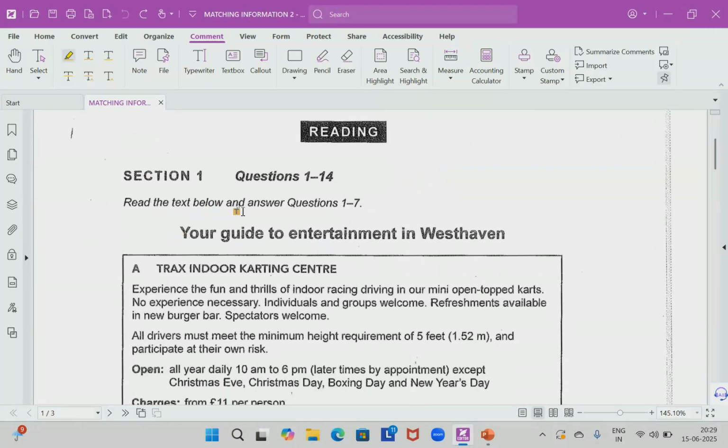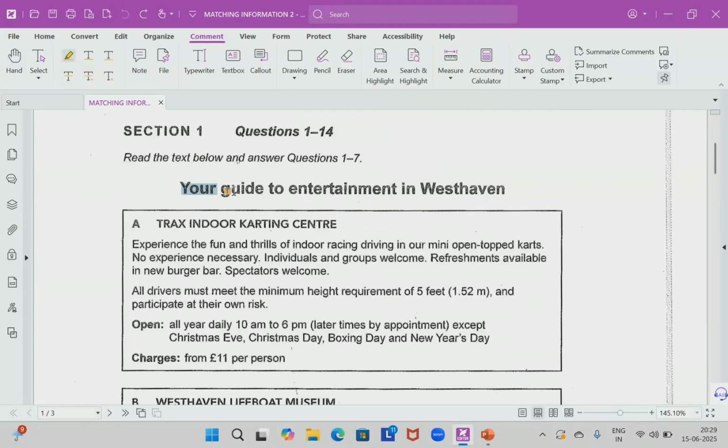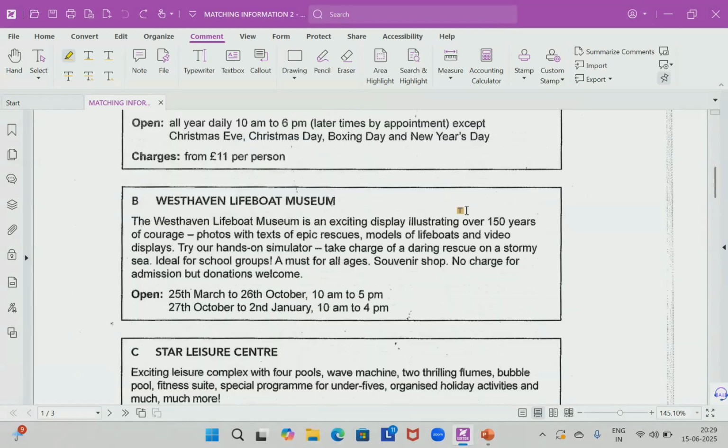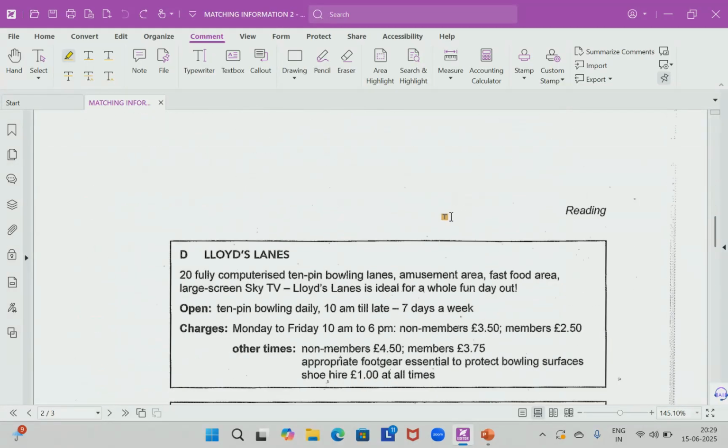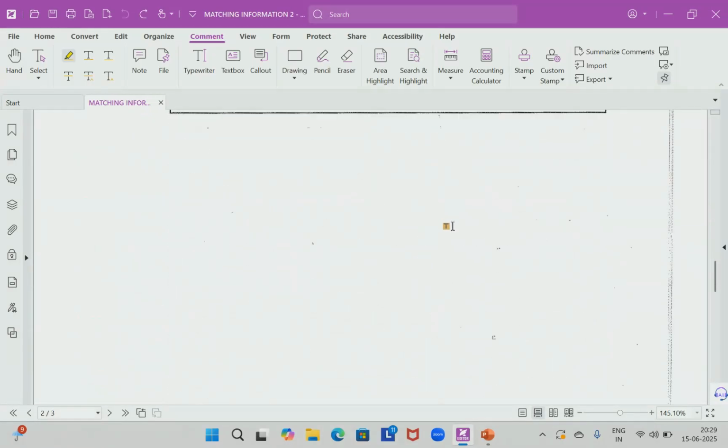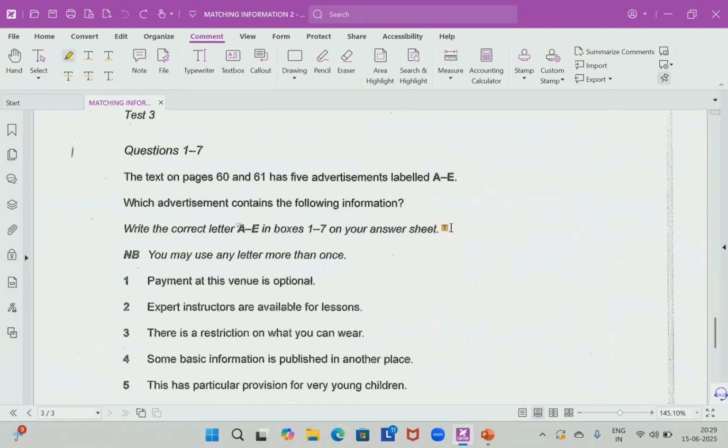Section 1, read the text below and answer questions 1 to 7. The title of the data is Your Guide to Entertainment in West Haven. Okay. Paragraph A, paragraph B, paragraph C, then we have paragraph D, paragraph E. And then we have questions. As I said, never ever begin with the data. So I'm going to read the questions.